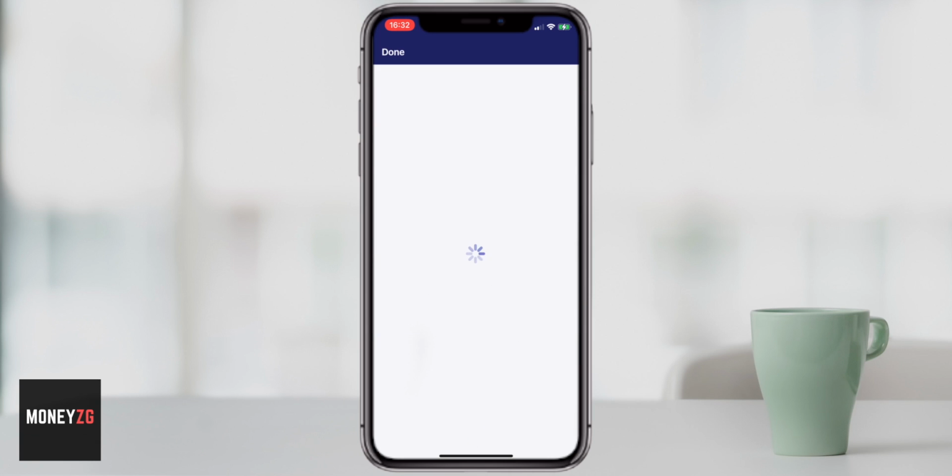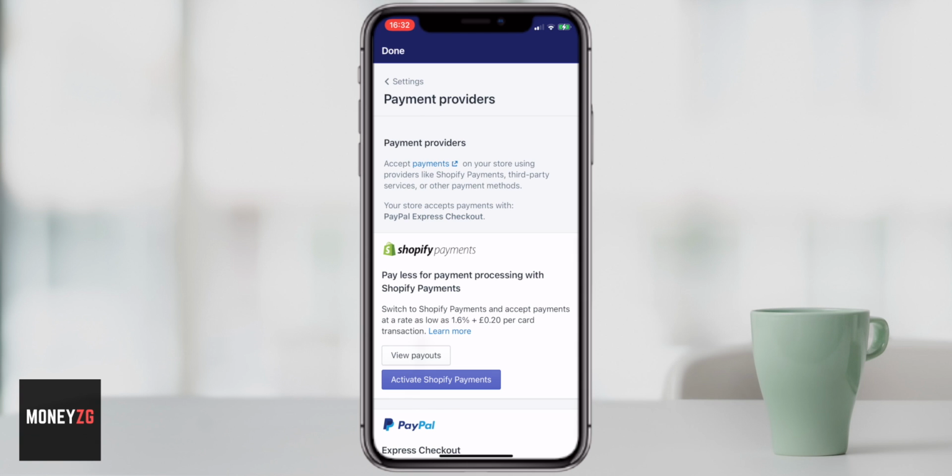So we can go into view payment settings right here. It's going to take us through to the options. What you have to do is go ahead and click activate Shopify payments. So Shopify payments will allow you to accept credit and debit cards and everything else. It charges you 1.6% plus 20 pence per card. That's in the UK. In different countries, it might be different, maybe 10 cents, 20 cents, whatever it is. Go into that, set up your card details.